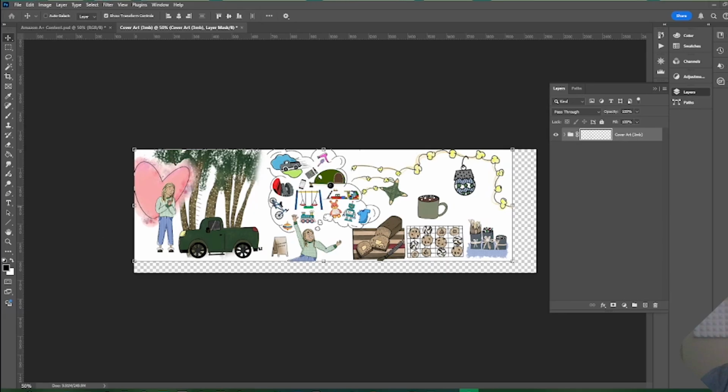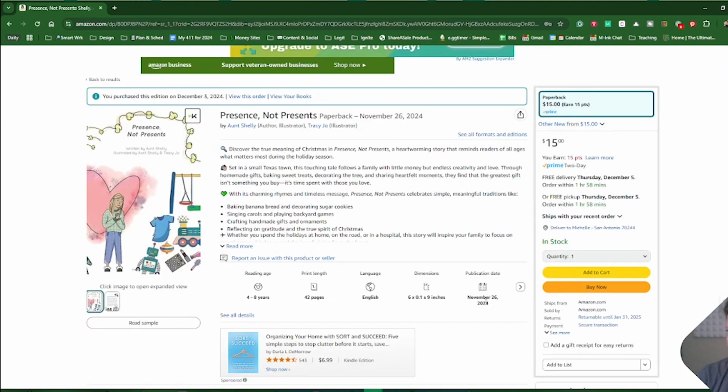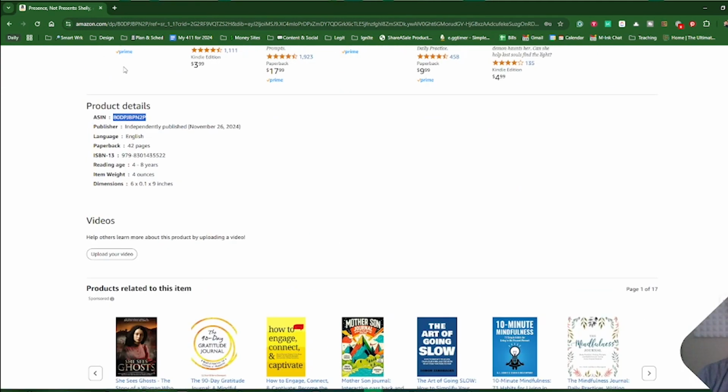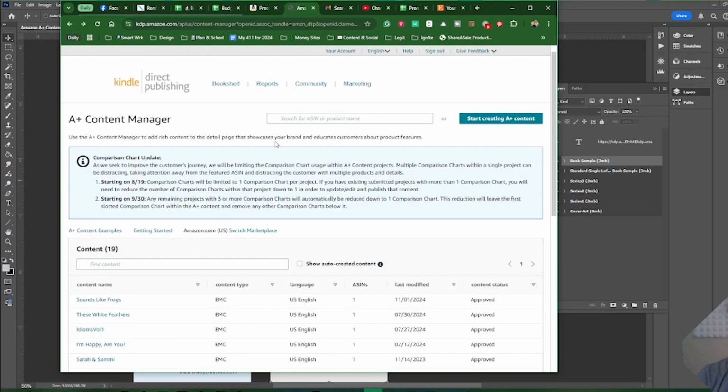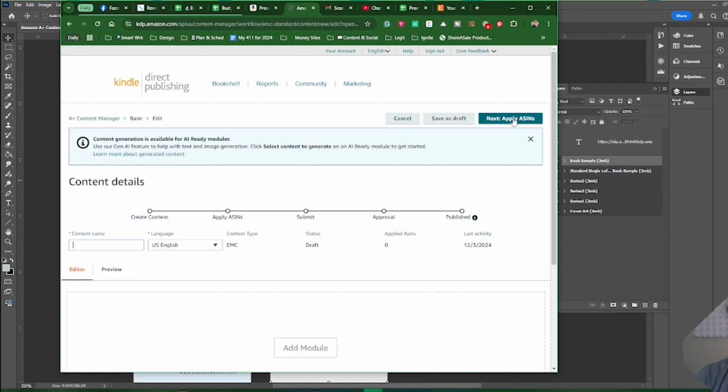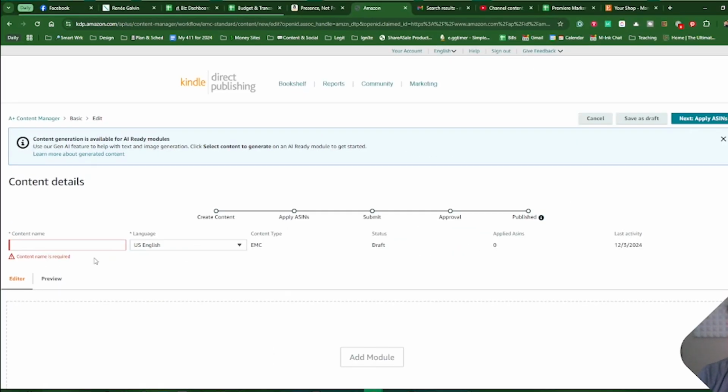Back on my KDP book listing, you need the ASIN number, and that's located towards the bottom of the page where it's got the book information. So I copy that and put that in so that way it attaches it to the correct listing.